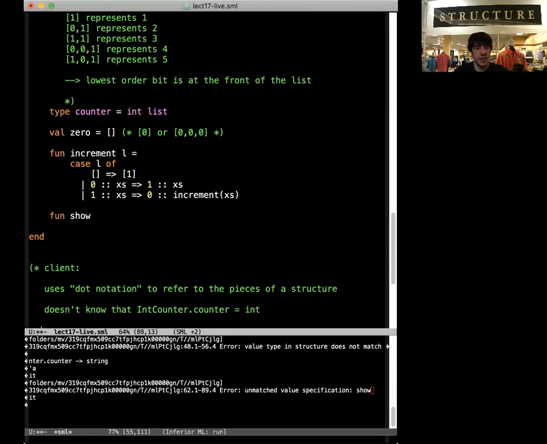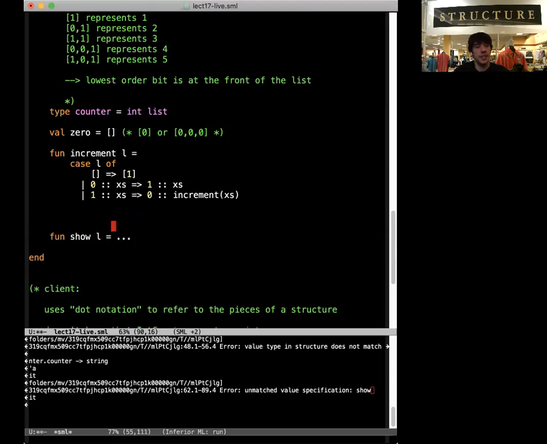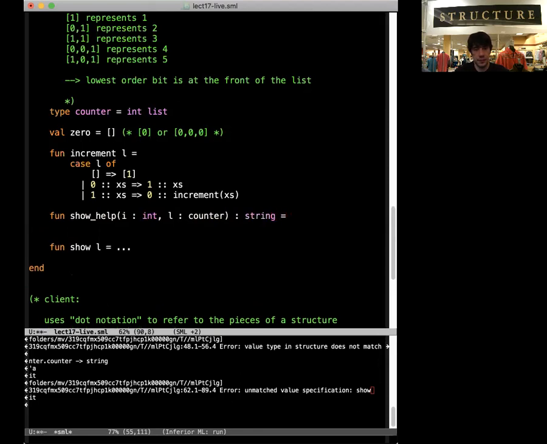So the last thing we need to do is to write a show function, which takes a counter and returns a string. And to do this, we're actually going to need a helper function, because what we'll need to do is keep track of the coefficient of 2 that we're on so that we can print it out.